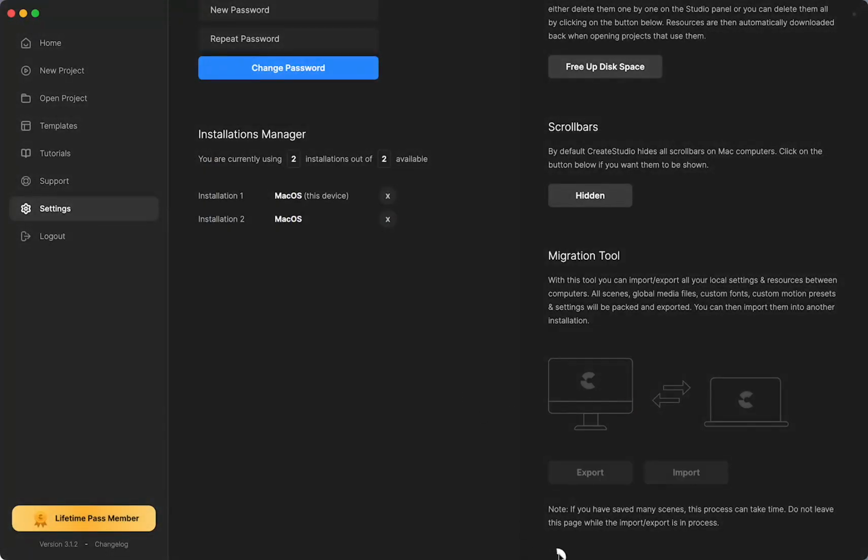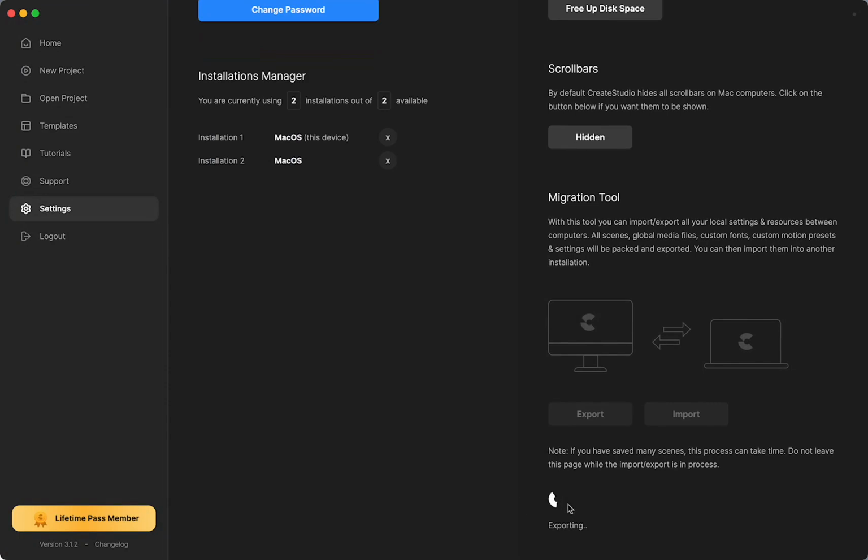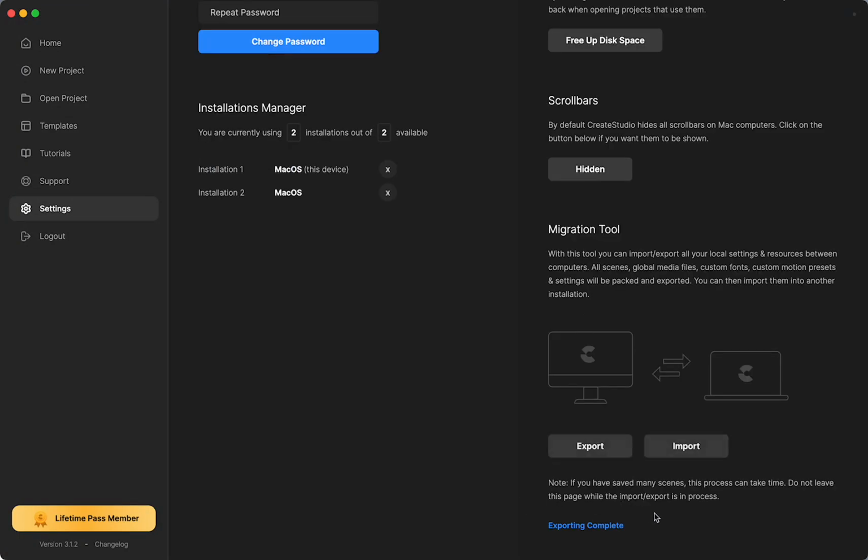You can see it's cut off a little bit. Up there we go. It's exporting. So that will depend. Oh, see, that was pretty quick. And I have quite a few scenes and things in my global folder, and I have a lot of fonts. So that was really quick. Now I can go to my desktop, come to my settings page, and import the file that was created for the migration.